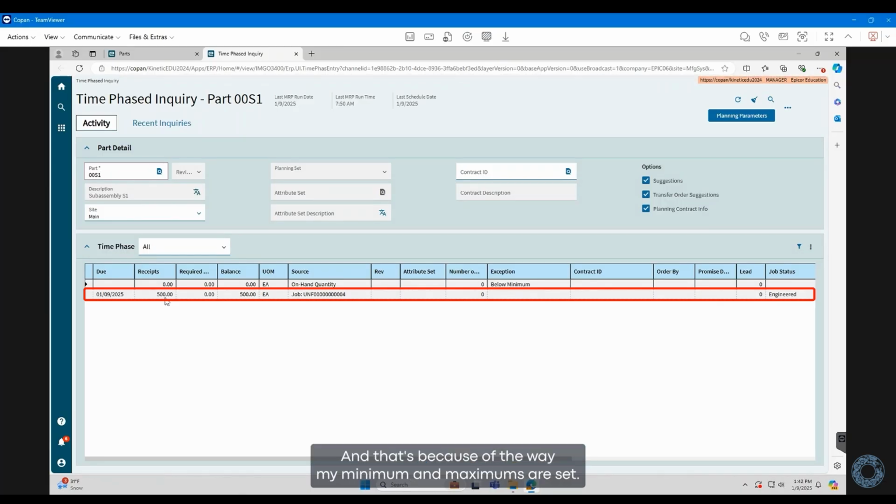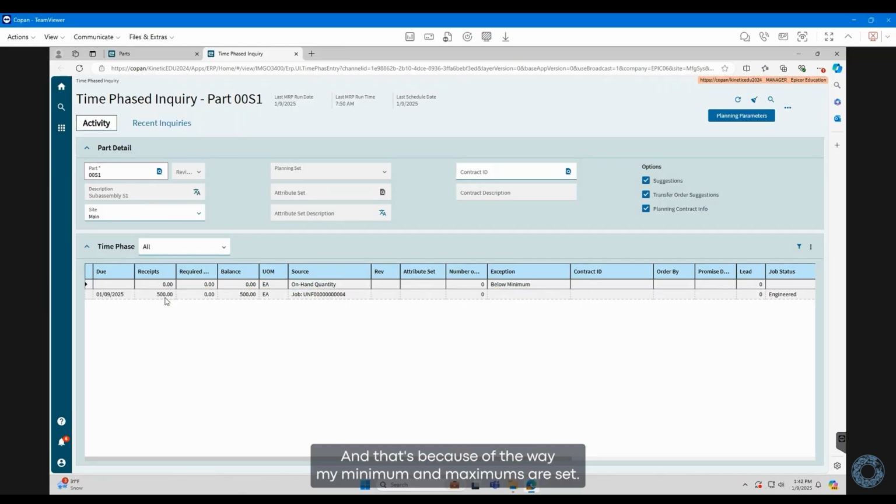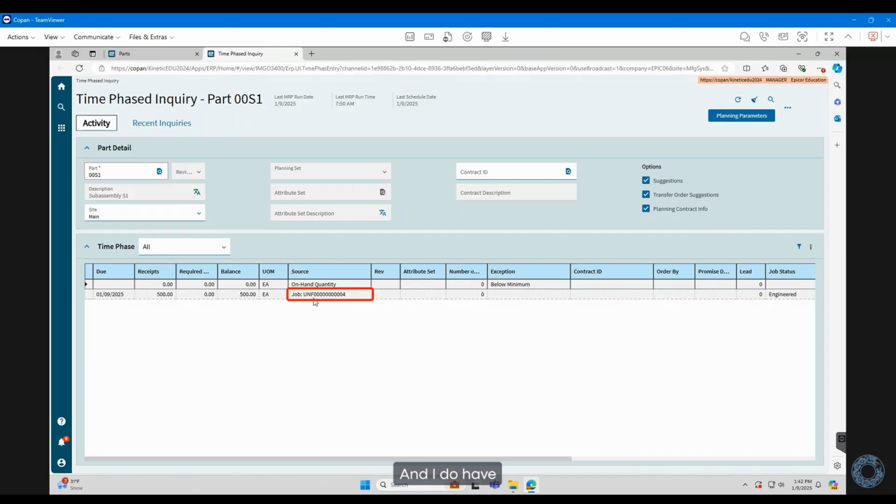That's because of the way my minimums and maximums are set. And I do have UNF as my prefix set up in that site configuration, so I can tell that this is an Unfirm job just by looking at it.